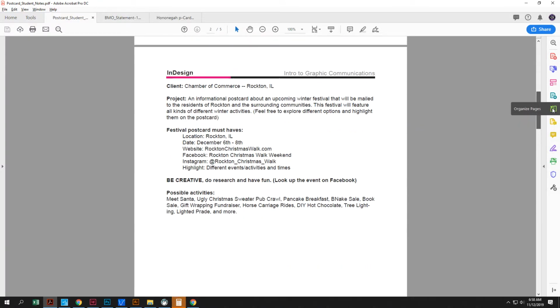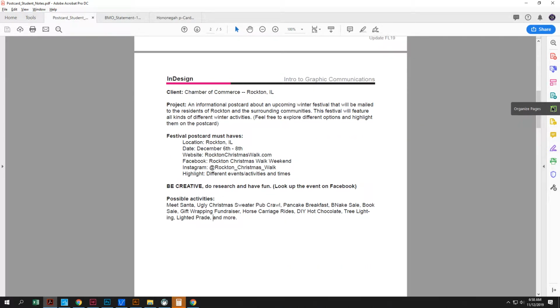Who are we creating this postcard for? Our client is the Chamber of Commerce for Rockton. The project is you're creating an informational postcard about an upcoming winter event that will be mailed to the residents of Rockton and the surrounding community. This festival will feature all different kinds of winter activities, and feel free to explore different options and highlight them on the postcard. You definitely are going to have to do some research in order to make sure you are meeting the needs of the client.